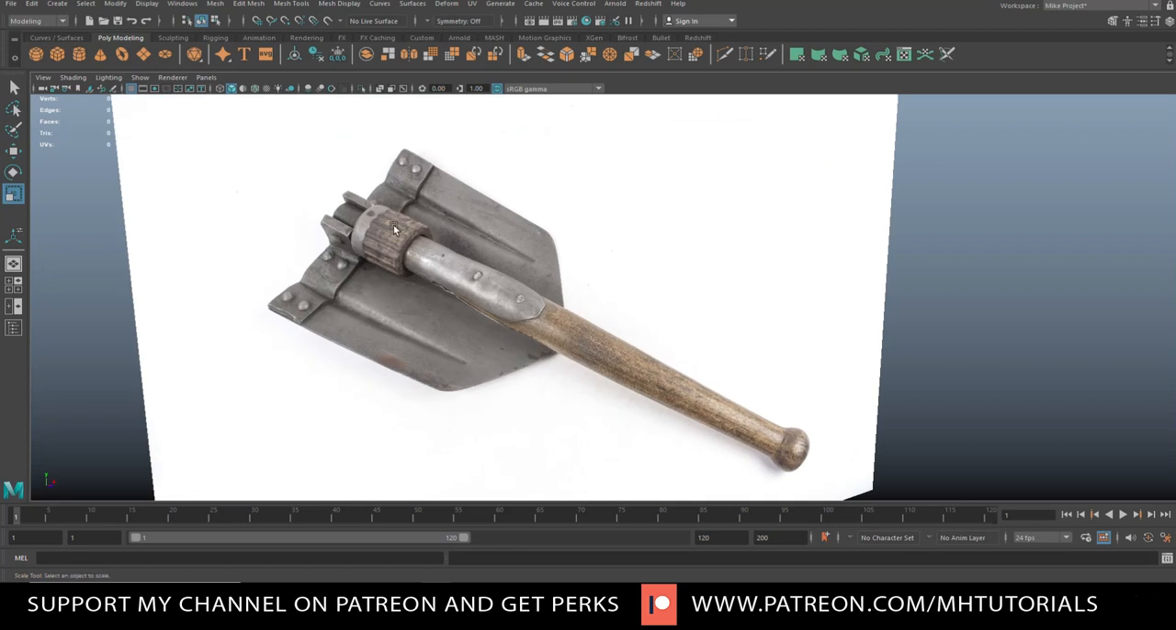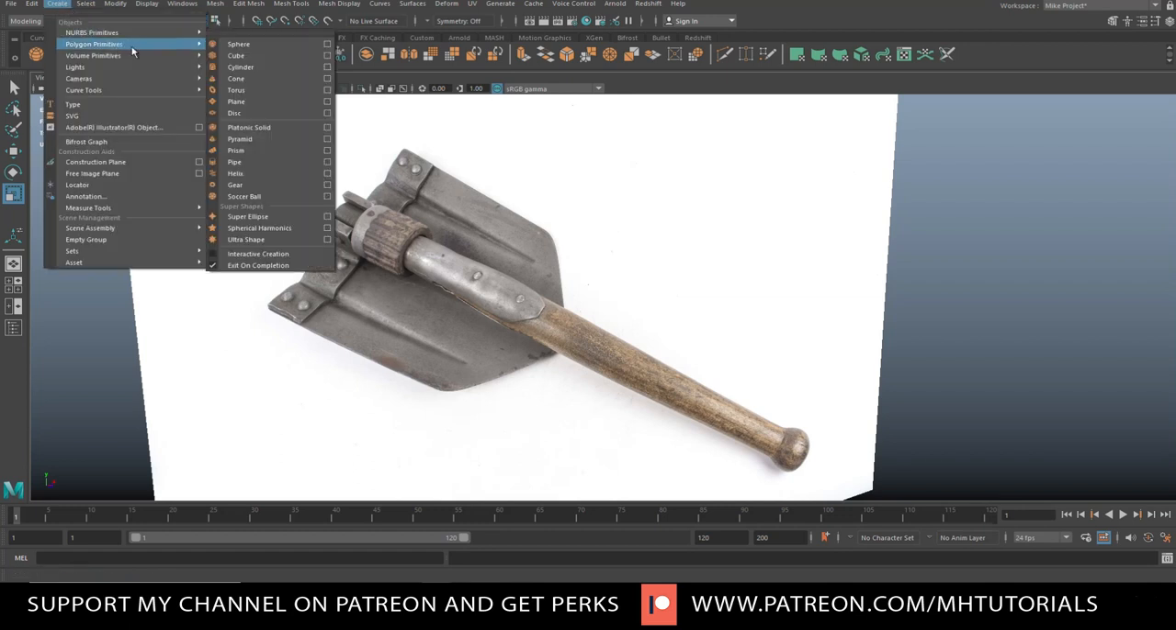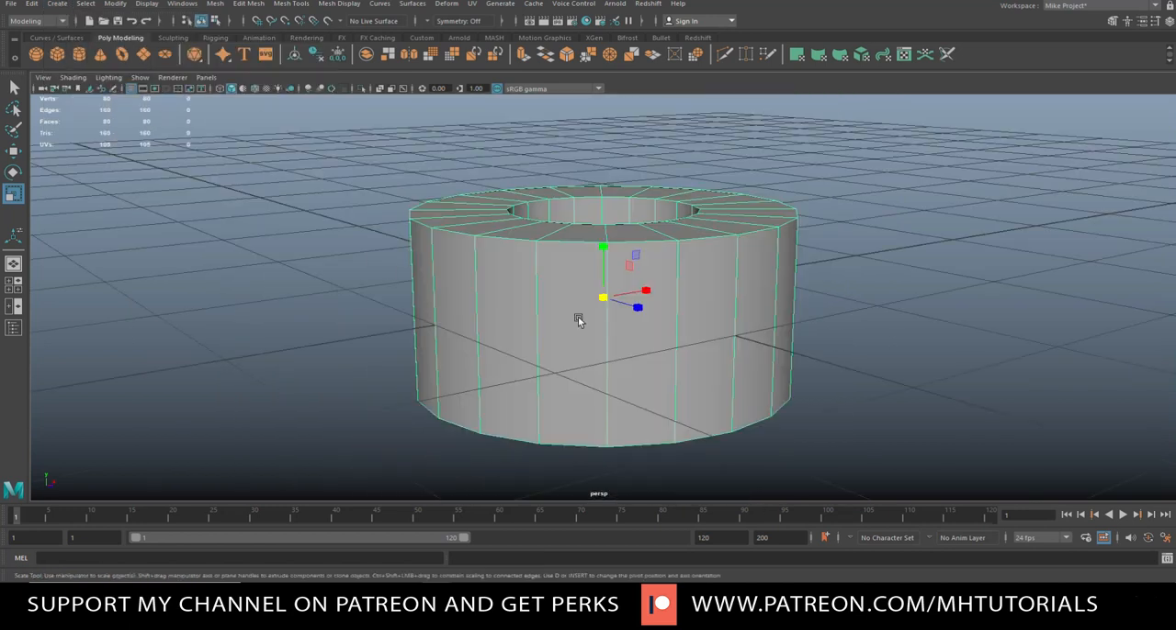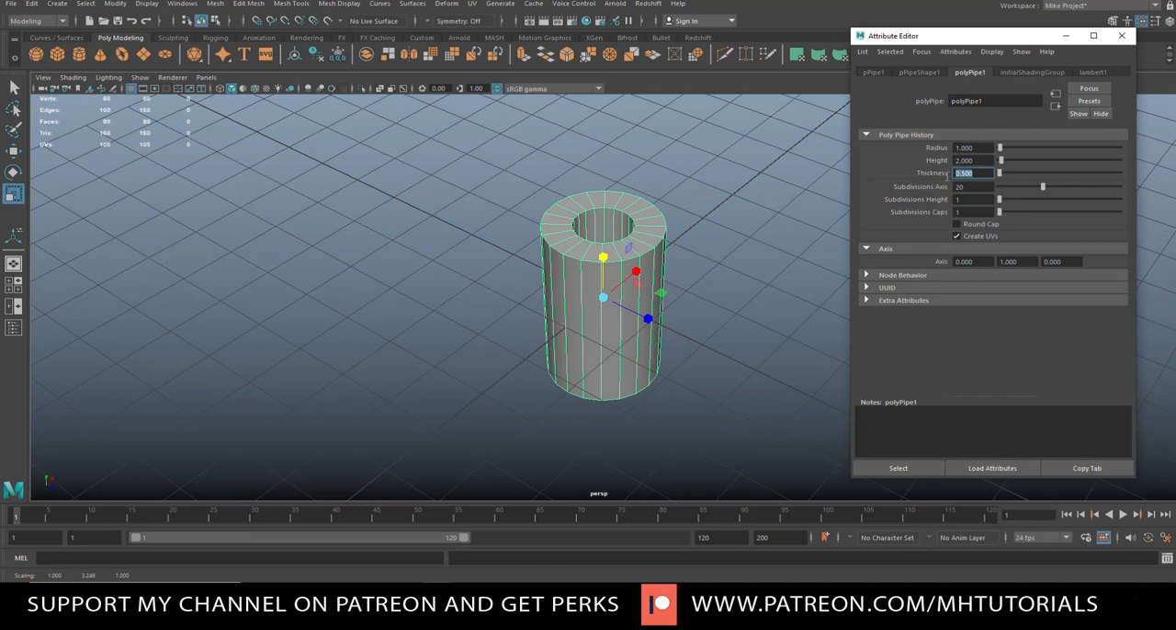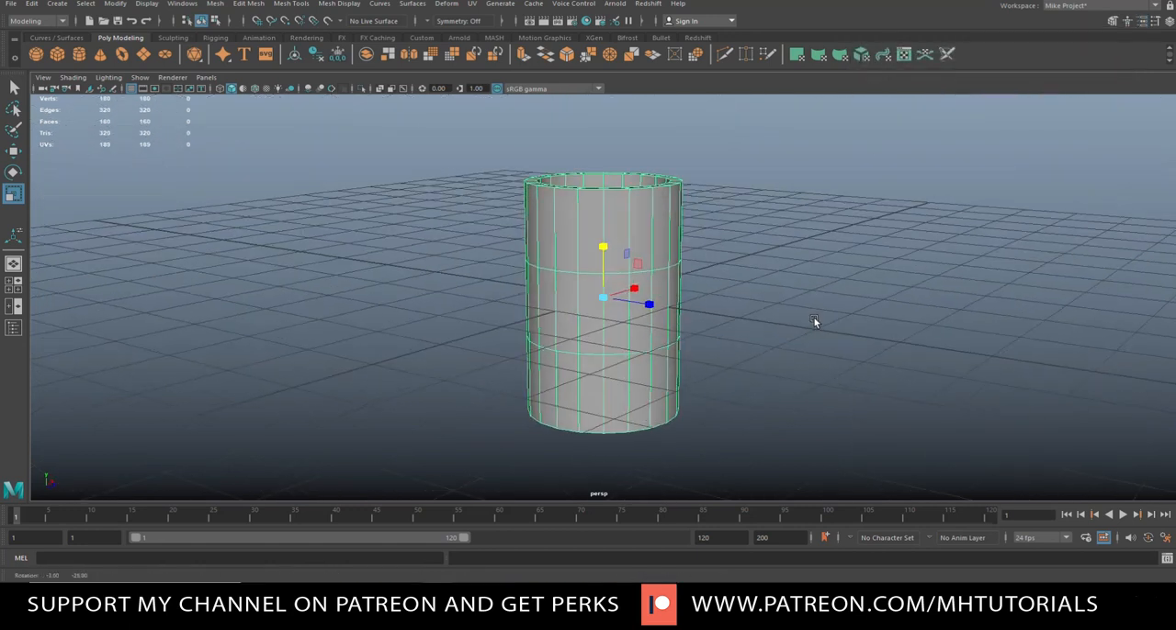We're going to start with this section right here, which is basically hugging this top piece, that cylindrical piece there. So we're going to go up to polygon primitives. We're going to select a pipe, and there we go, hit F to frame, and we're going to start to get that into proportion. So we're going to open up the attribute editor. Let's change the thickness to, I would say 0.15 should be about right. We'll do a few subdivisions in height. Let's do 3. That should be okay. And that's going to be our starting point, right?